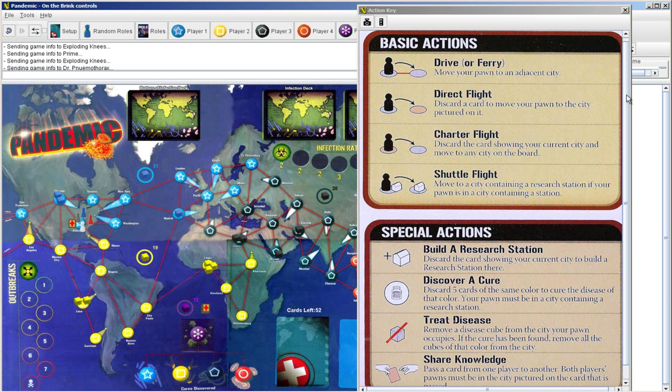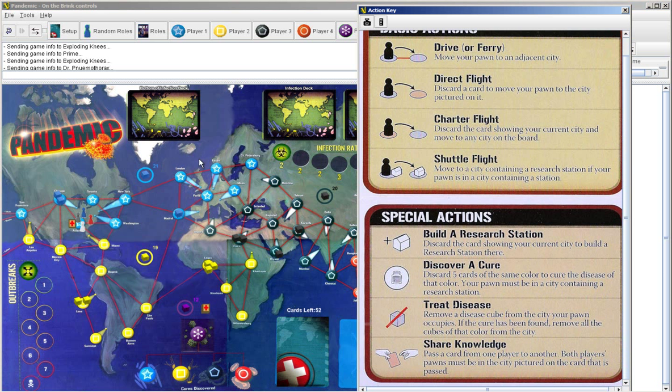So now we get to the special actions. I don't know what's so special about them, but to build a research center, which is the thing I just showed you, you have to be in a city, you have to have the card for that city, and then you discard that card and you build a research station. That make sense? Yes. Yeah, that makes sense.